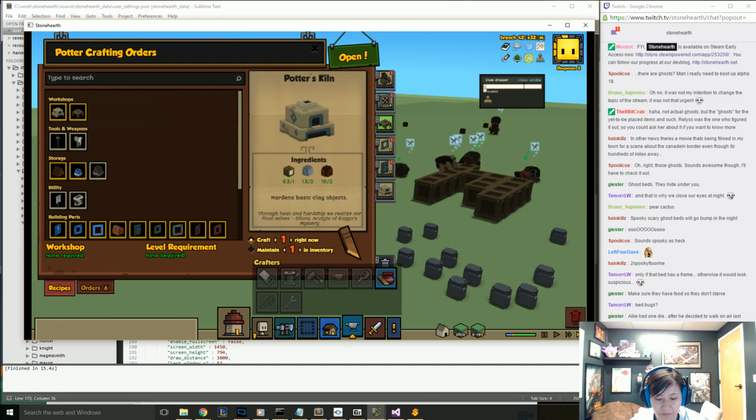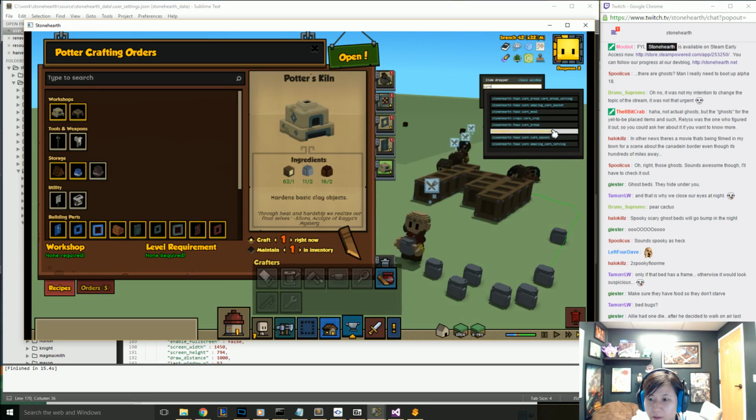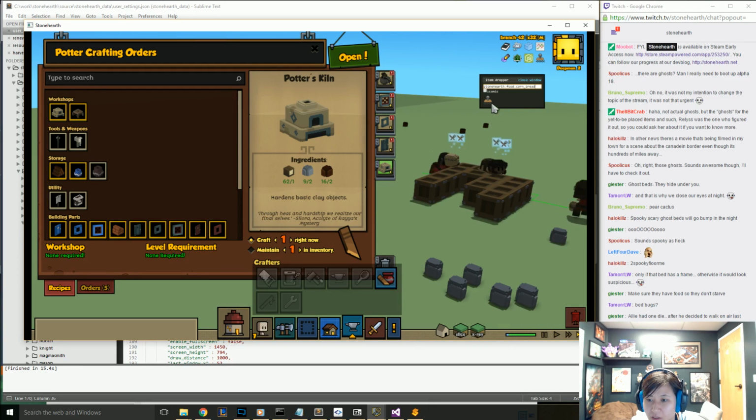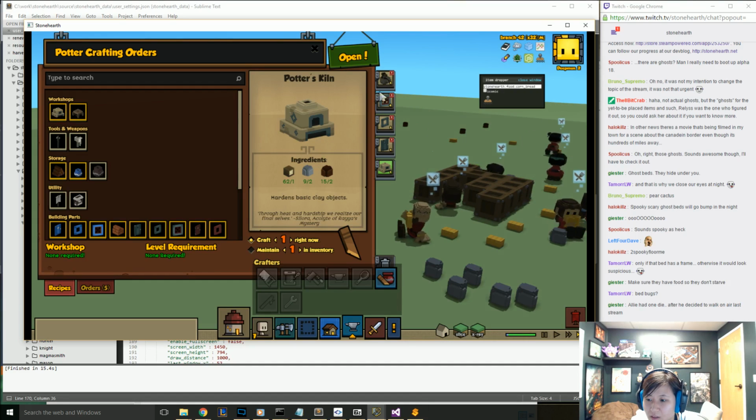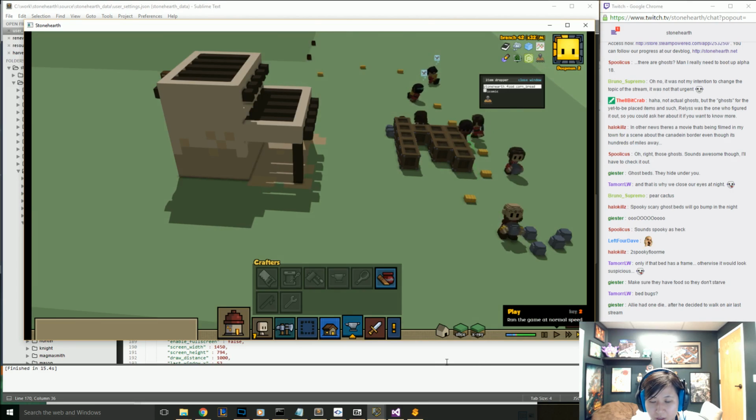Cornbread. I was asked what my favorite food in the game is, and I said cornbread. Because who doesn't like cornbread? Okay.